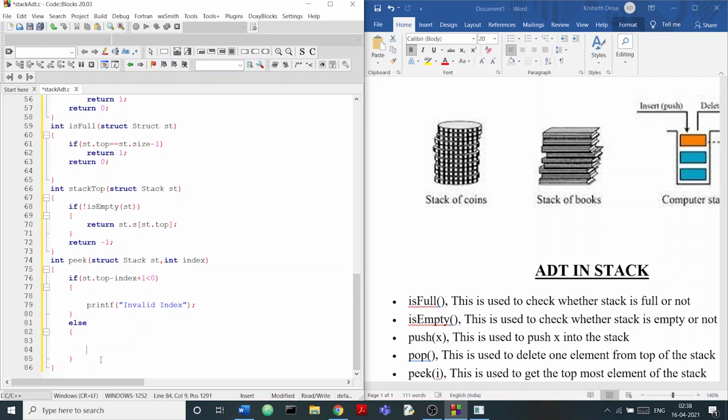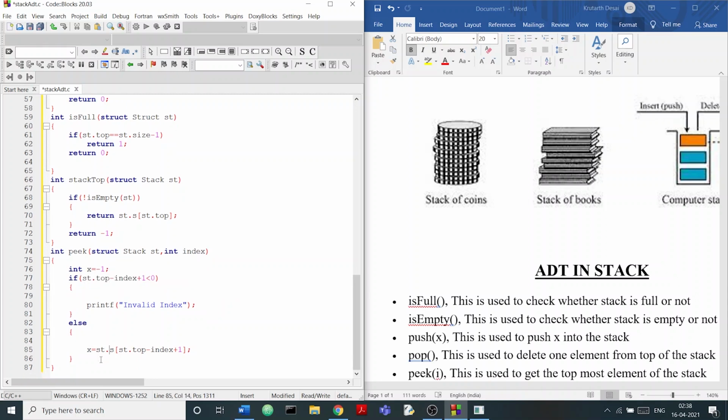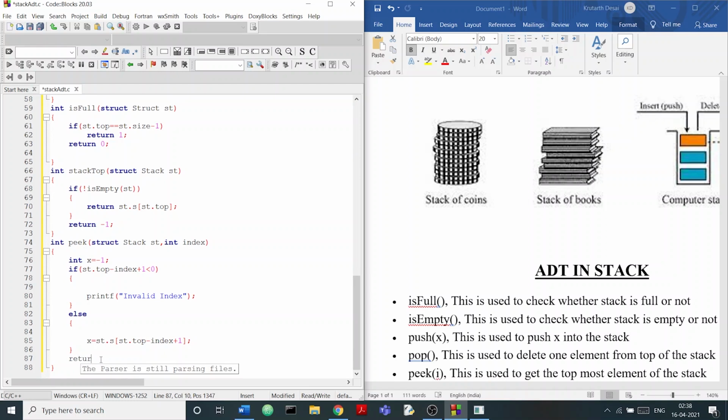we are just going to assign a value to x, and that value would be equal to st dot top minus index plus 1, the same formula I would be applying. First of all I will initialize x here, because I need to return something: int x equal to -1. After it you can go here and return x.